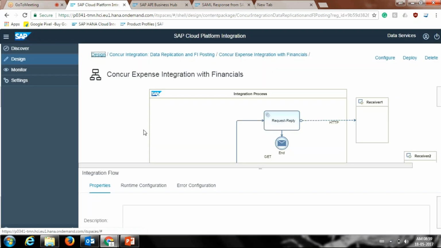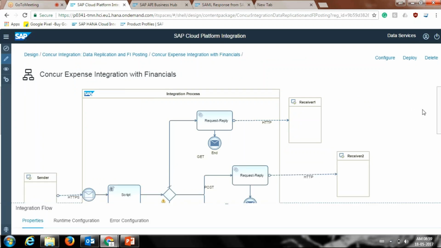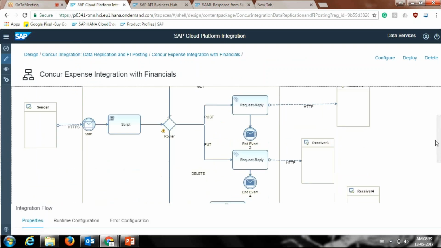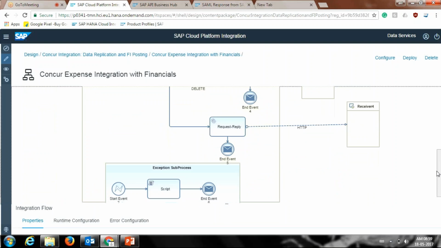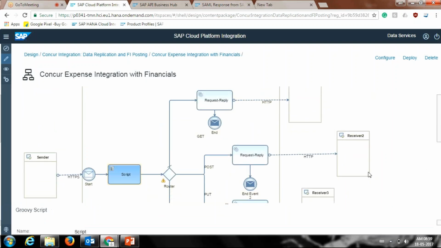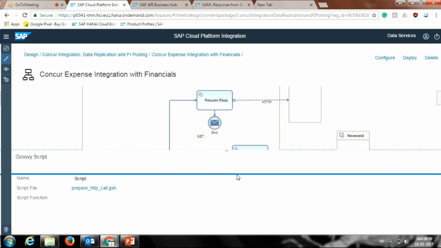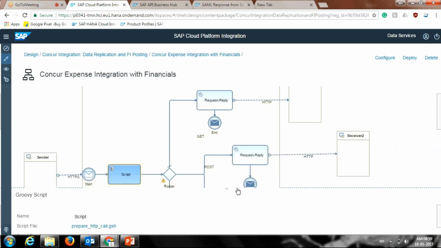It will allow you to view the iFlow, but not the mapping. In some cases we require mapping or something like that. Let's say there is a Groovy script involved. If I want to view that Groovy script, in this case it is allowed, but in some of the cases SAP has not even given the option to view the mapping or Groovy script. So it is kind of a black box to us.